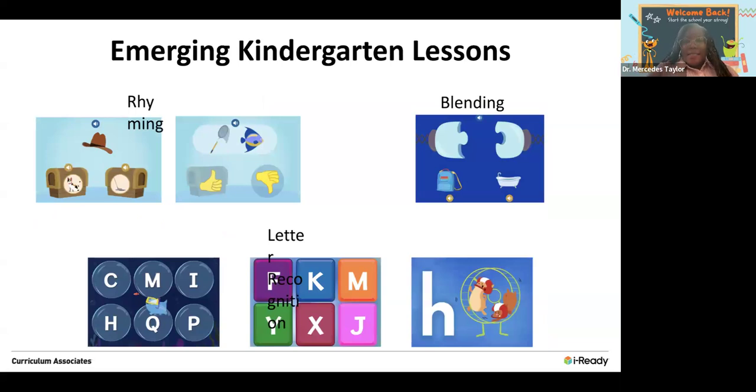Based on the diagnostic, a large number of kindergarten students place at emerging K at the beginning of the school year. Because of this, emerging K lessons have been created. The lessons were created in two high priority domains, phonological awareness and phonics. The focus of these lessons is to get students ready for those early kindergarten lessons.